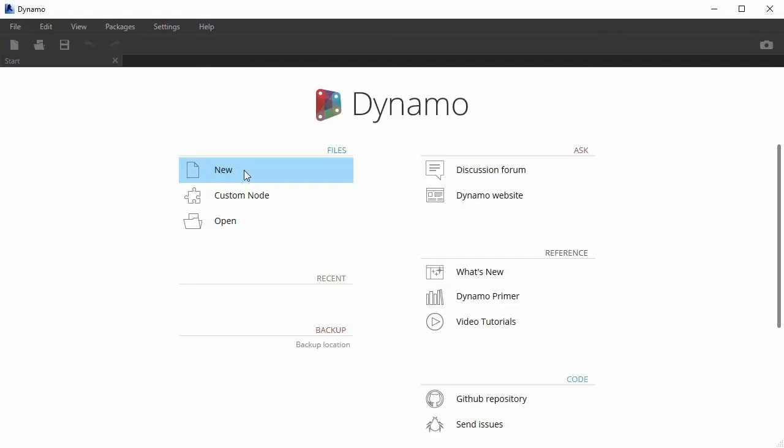For us in Dynamo, a new blank canvas, and then a custom node, which we're going to be talking about a little bit more later. And then, of course, the open button, which allows us to open a currently created and saved Dynamo definition somewhere on our drive. And there's also a couple of helpful links on the right here.